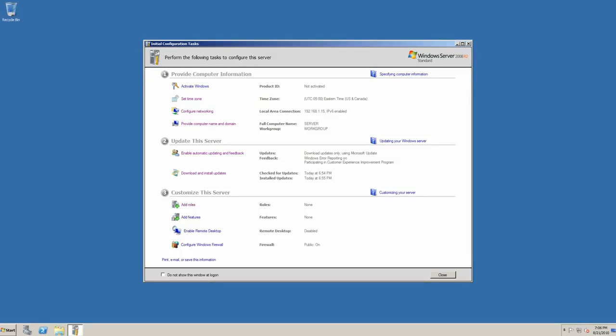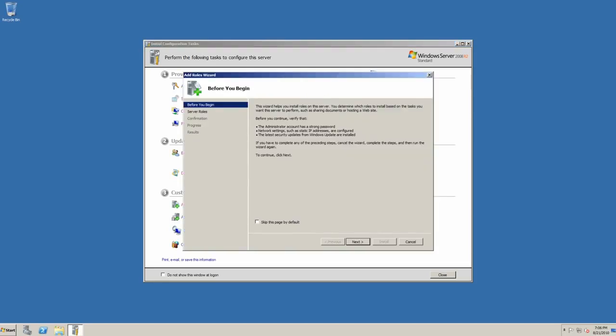What we want to do is go to add roles. And to add roles, we simply click add roles. Here we get a warning. The administrator account has to have a strong password. Network settings such as a static IP address must be configured. And the latest security updates from Windows Update must be installed. We've already met all of those requirements. So we'll hit next.